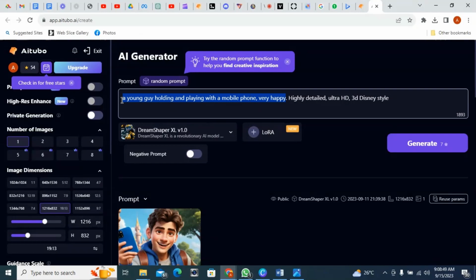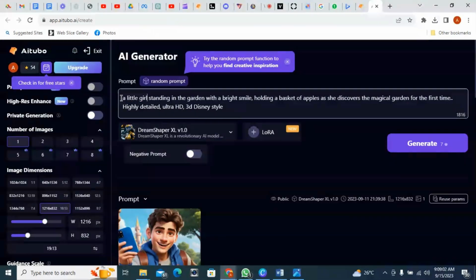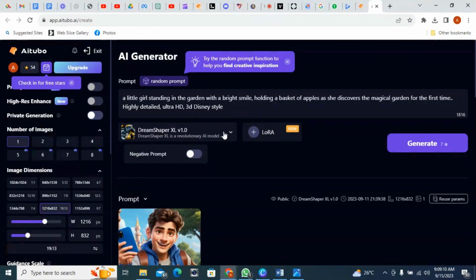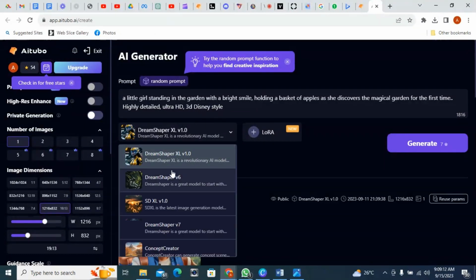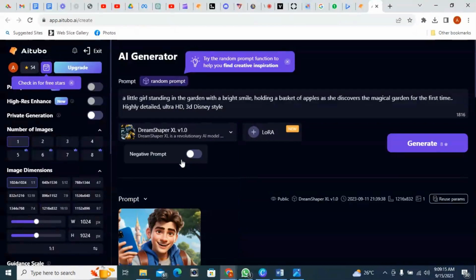Control V. So I'll say little girl standing in the garden with a bright smile, and so on. Highly detailed, Ultra HD 3D Disney. So you can come here and save. Yes, you can use this. If you want to use 2, 3, or 4, but if you go to 5, it means you want to use premium.